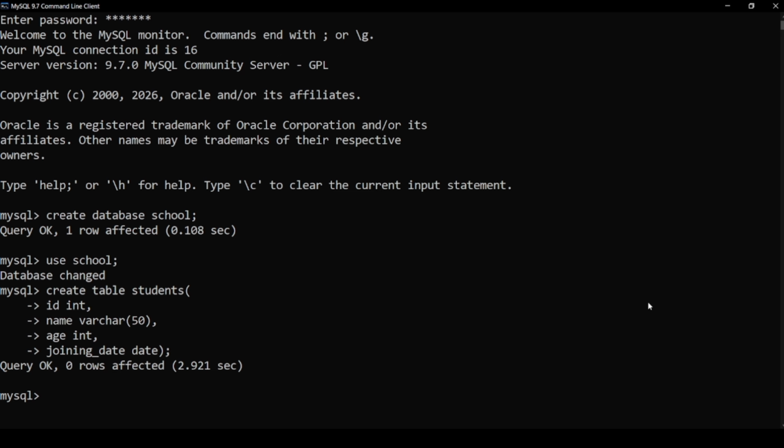Here I've created a table called students. ID int means the ID column stores numbers. Name varchar 50 means the name column stores up to 50 characters. The number inside the bracket is the maximum number of characters allowed. Age int means the age column stores numeric values. Joining date means the column stores date values.